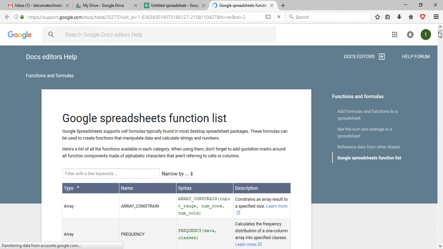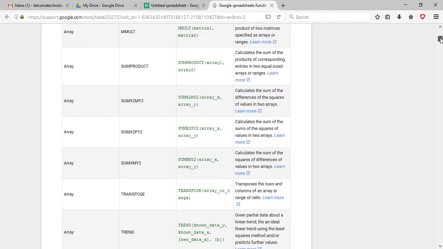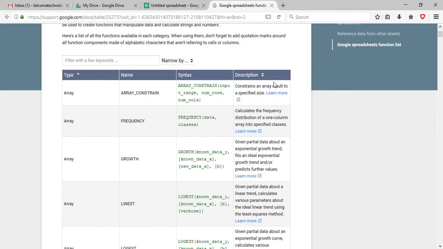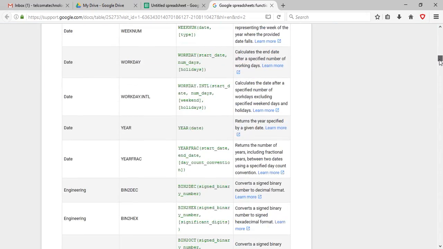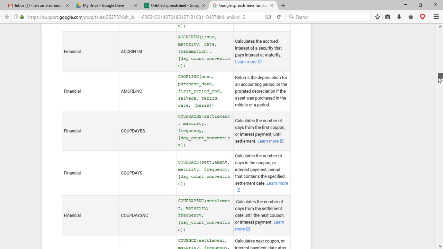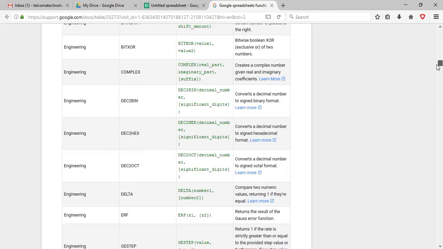You're having more functions here. When you click it, it will give you the list of functions you're having, database, pre-product. The detail of these functions is also written here. You're having the syntax here. You're having a number of functions here for the date, for the financial, for the currency value, whatever.